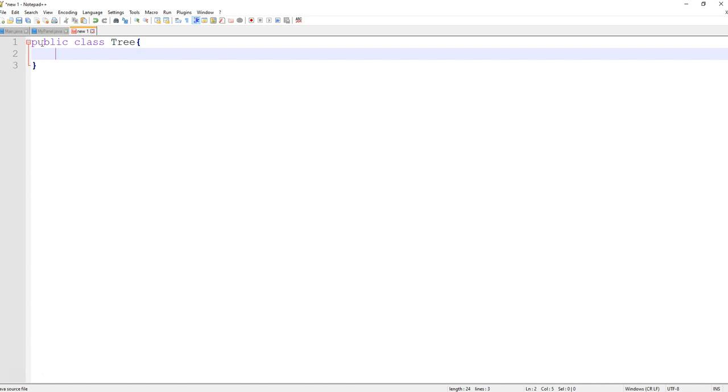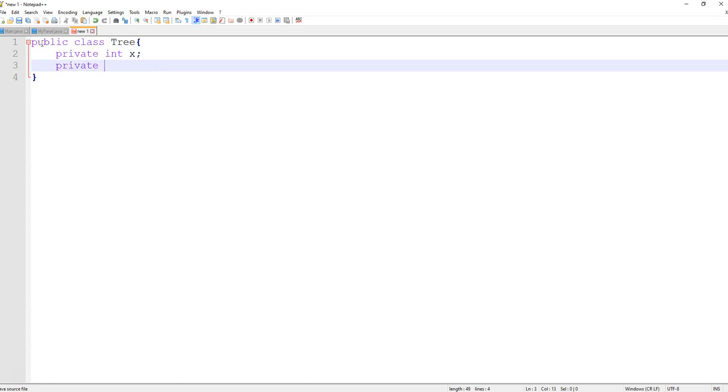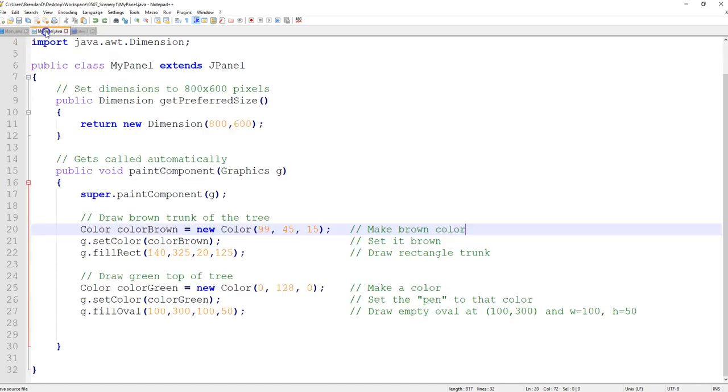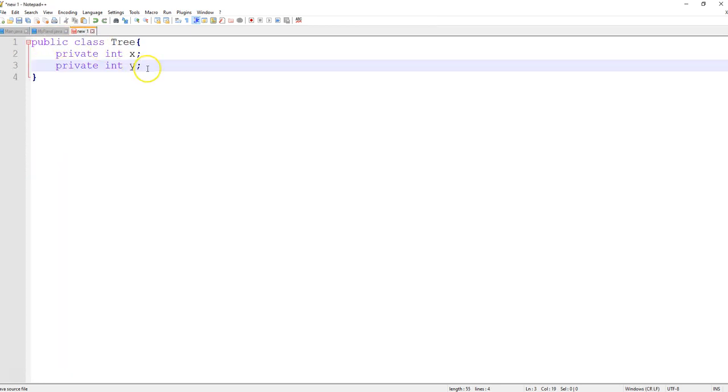Let's just say they're going to make a few trees. The only thing that will be different about these trees is the position. So let's make a private int x and a private int y. So this would be how I would extend it. So the previous example is done. You could stop the video. But what we want to do is transition into a better model for this going forward.